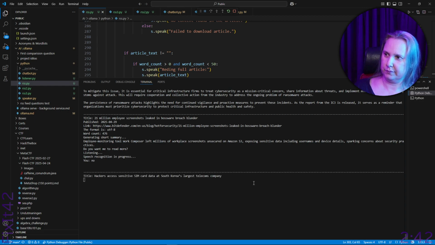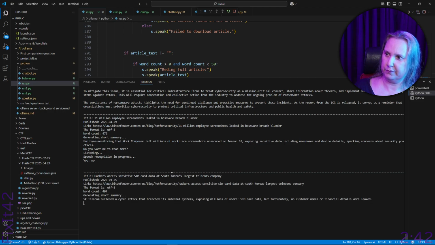Title: Hackers access sensitive SIM card data at South Korea's largest telecoms company. The format is UTF-8. SK Telecom suffered a cyber attack that breached its internal systems, exposing millions of users' SIM card data, but fortunately no customer names or financial details were leaked. Do you want me to read more? No.